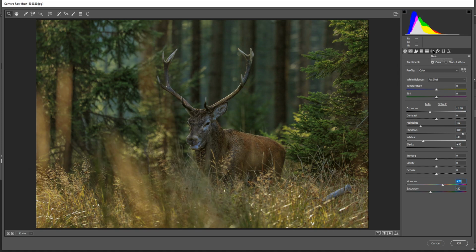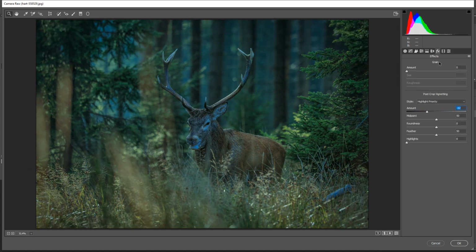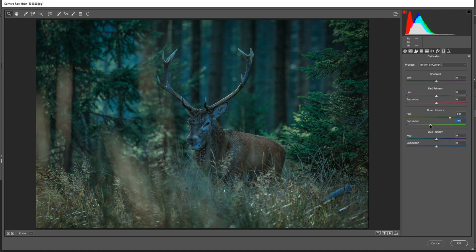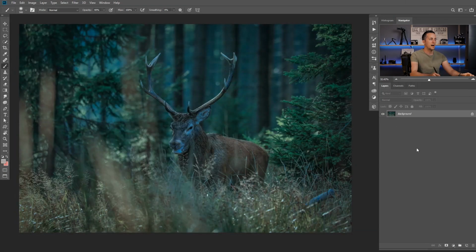So you have just those tabs right here. So split toning like I did, and all the same steps that I did in Lightroom, you can do exactly the same here and play with all these settings to get the effect. Here you have a brush, so you can dodge and burn with this. You have a radial tool, you have a graduated tool, etc. And when you're finished, you can press OK. You will have the effect.